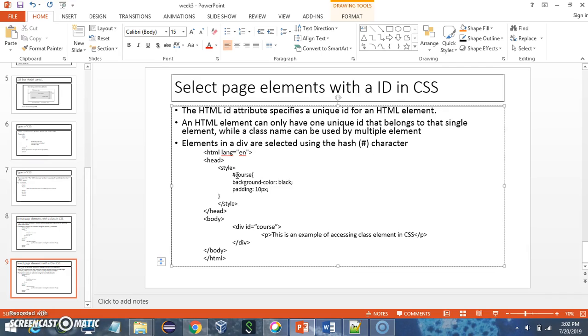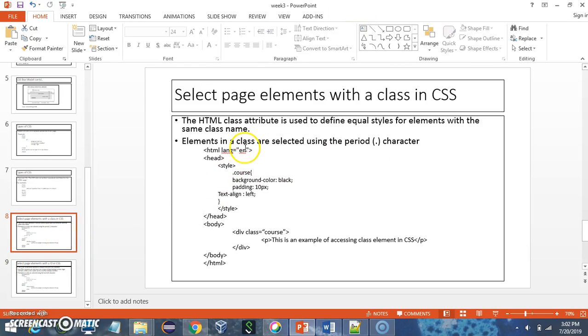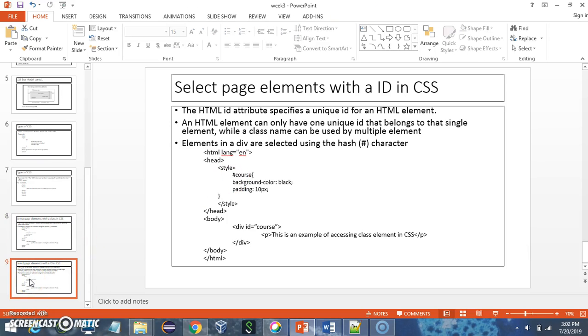So with that, let me quickly recap the difference between an ID and a class in CSS. An HTML element can only have one unique ID that belongs to that single element, while a class name in a CSS block can be used by multiple elements. And the elements with an ID are selected using the hash character, and the elements in a class are accessed by the dot character. So this is more or less about the CSS and the HTML layout.